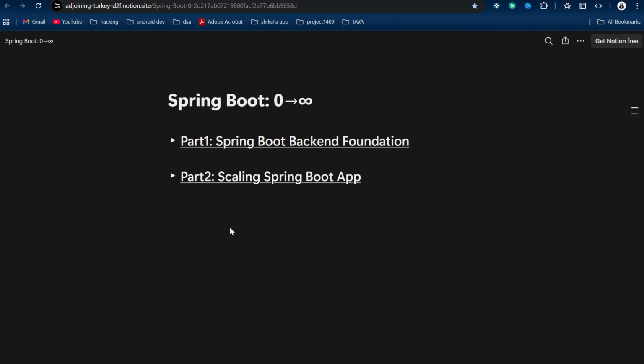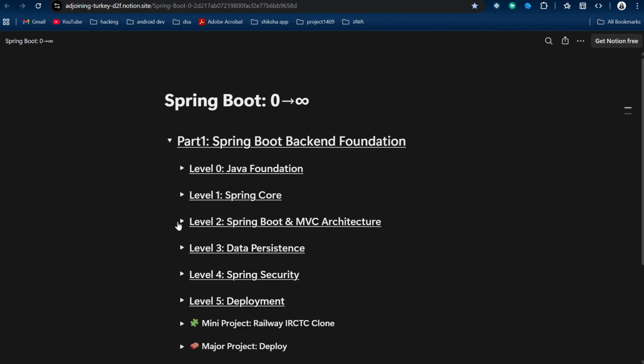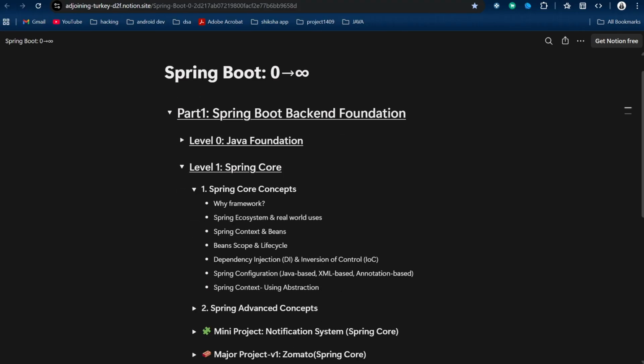So you can see what we are going to learn in today's video. We are going to start with level 1, Spring core: the framework, why there is a need for a framework, what the Spring ecosystem is, and real world uses. In the next video we will learn about the Spring context, how to create beans, bean scopes and life cycles, and after that we will learn about dependency injection and then the Spring context.